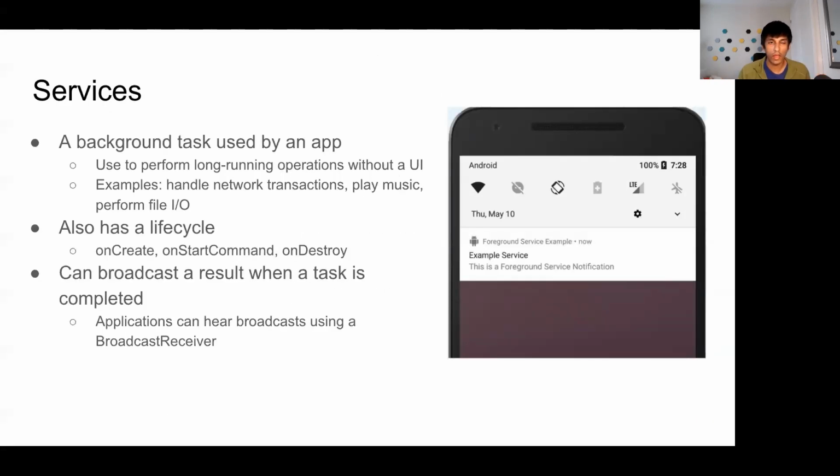That's literally all I had for services. You could probably have 1 or 2 lectures dedicated to services, and if we had a 3-unit or 3-credit class, we probably could do that. But this is something that I just want you to be aware of, and then you can learn more about it on your own.